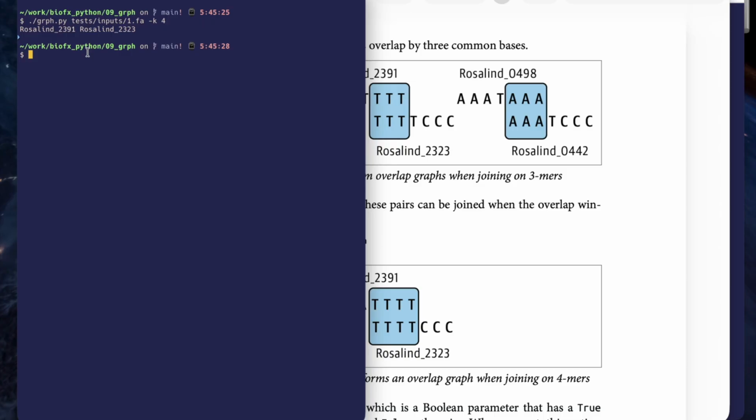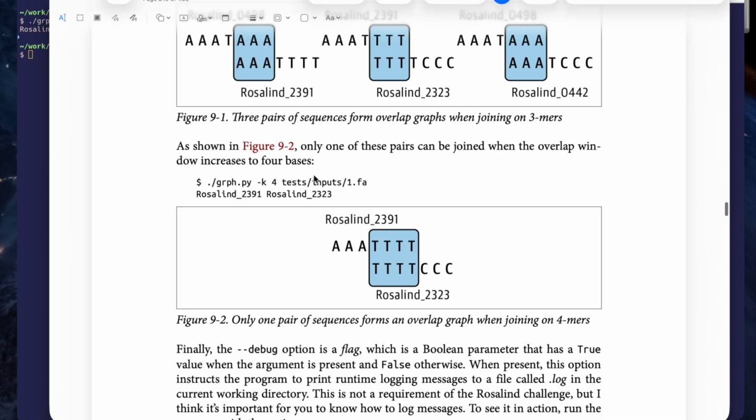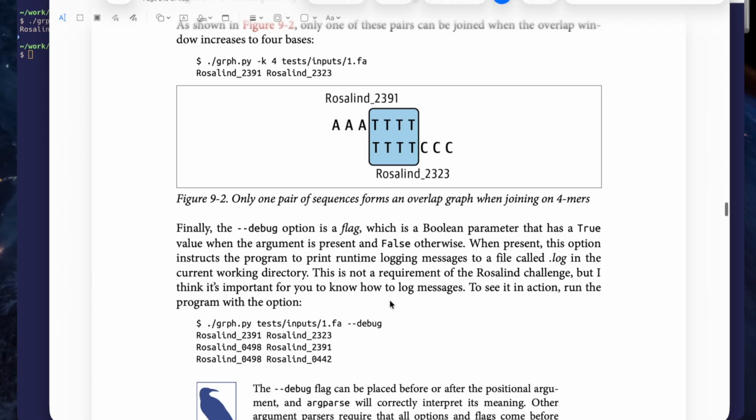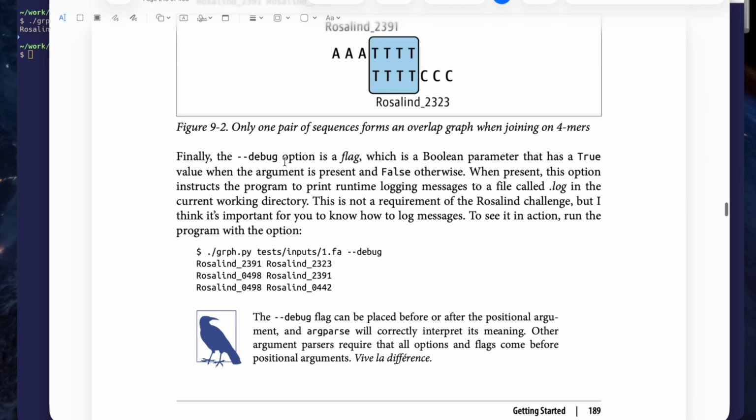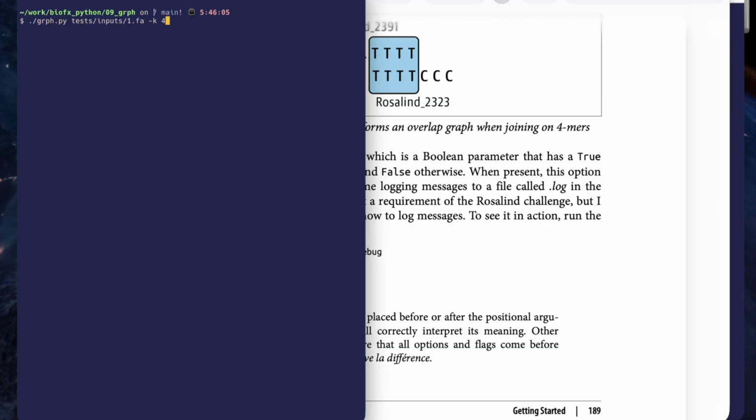And something to note here about the way that argparse handles arguments on the command line is that the options here can come at the end. It's not a requirement that they come before positional arguments. Some argument parsers, it does matter. So argparse is pretty flexible that way. So I could have run it like this with the -k before the positional arguments. So the last one is that there is a --debug option, and let's look at what that does.